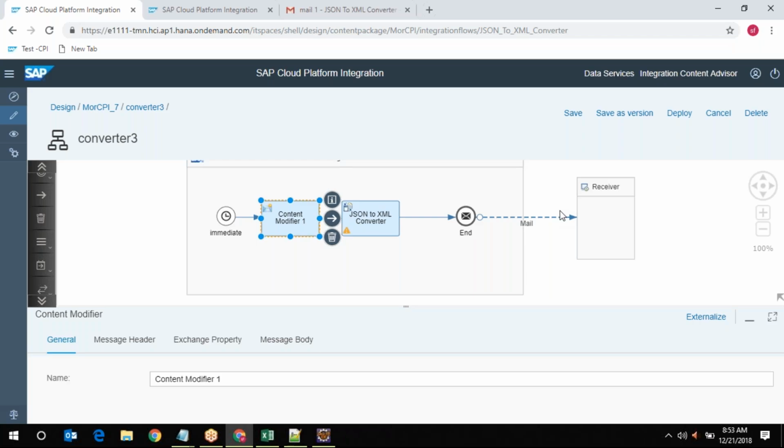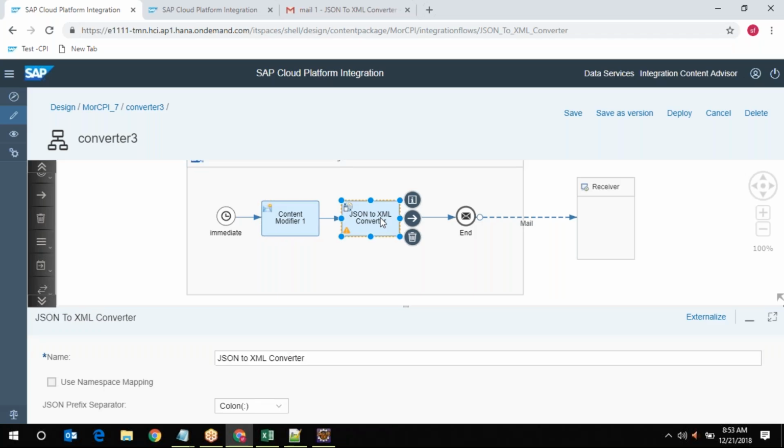Web services adapters, that is different. No, we are talking about only the converter. So your question is whether the CSV file will support which adapter?